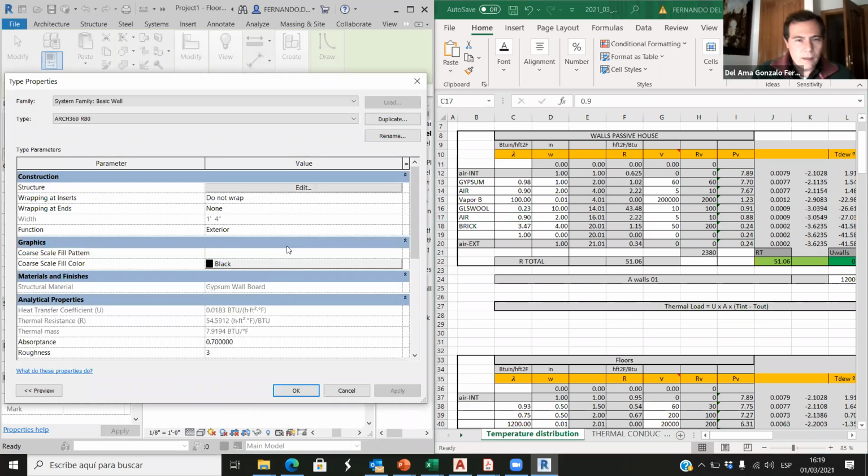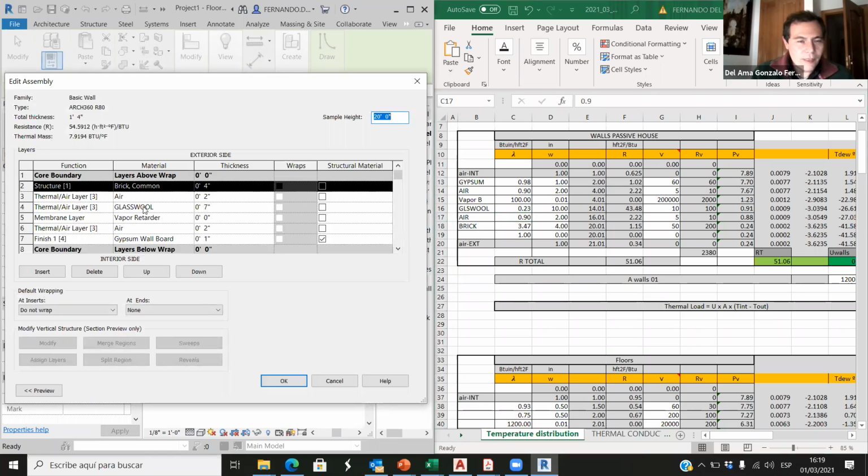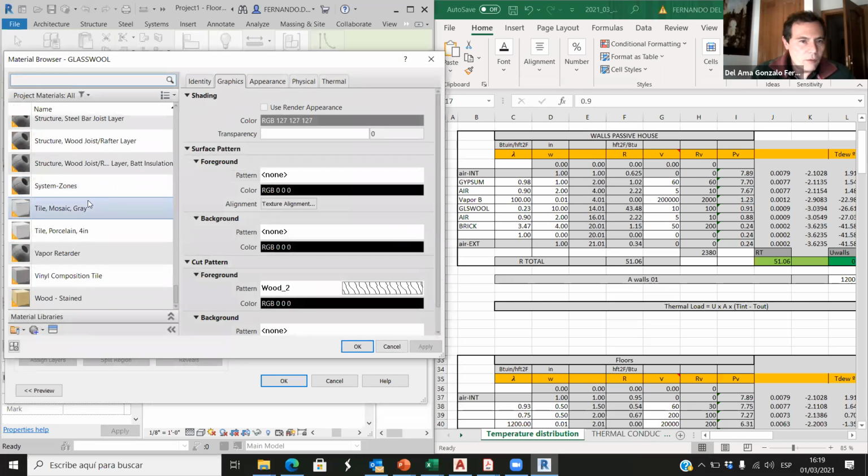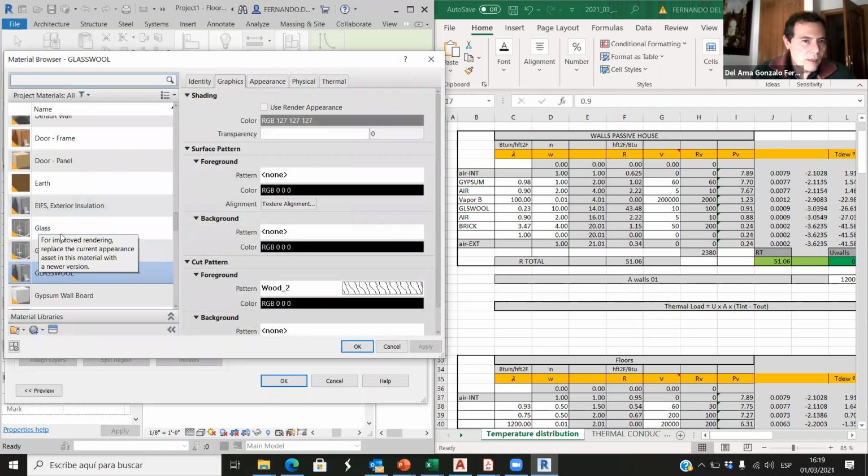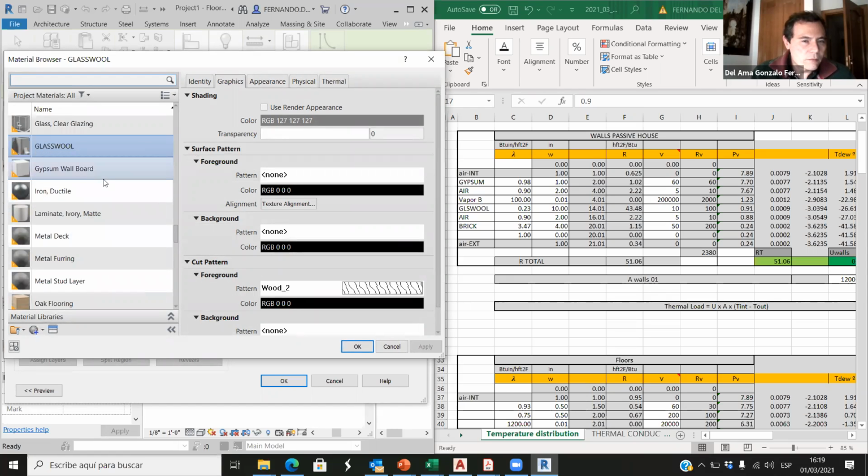Okay, so now you know how to change the detail in Revit. You know even how to create a new material. So you select one, duplicate, and then change the thermal properties, the thermal conductivity of the material, and then you have a new one. Then you have a new material that is not in Revit by default. And next time it will be here, the glass wool.